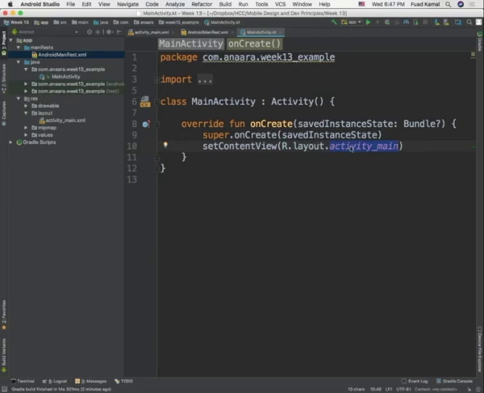So this links that the content view is going to be this activity main XML file. If I was going to refer to something in my layout, I'm going to use this R to refer to it.